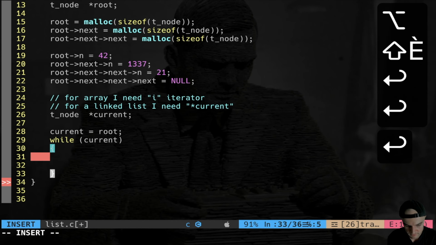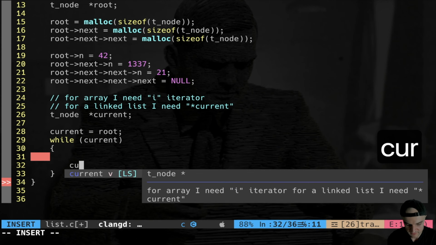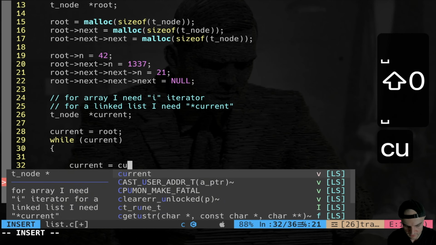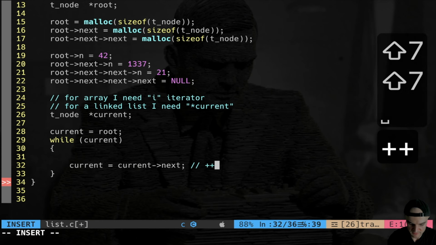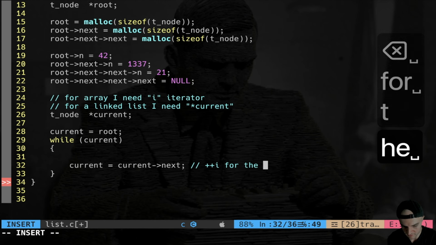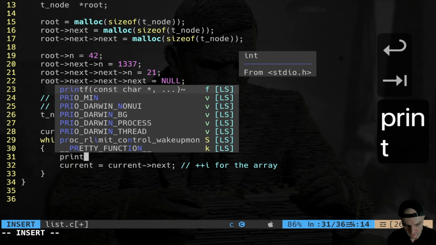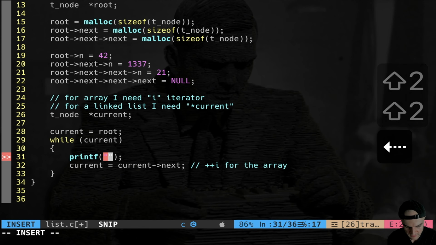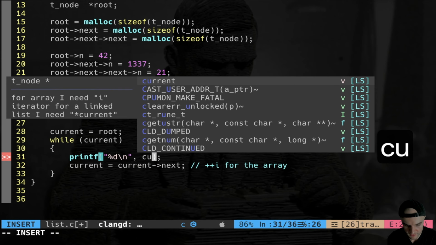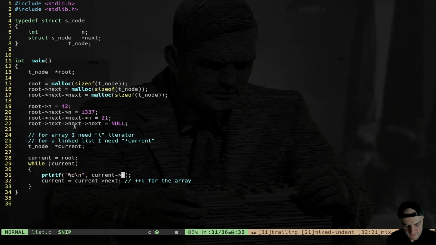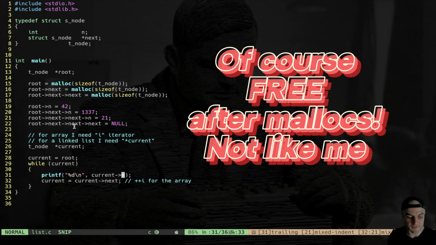What do I do? Immediately at the bottom, I do the update, right? Current is equal to current next, okay? This is essentially like the ++i for the array. And here I just want to print the actual value. So it's gonna be %d, new line, current n, like that. So this is the final result. What do you think? Is it gonna work?